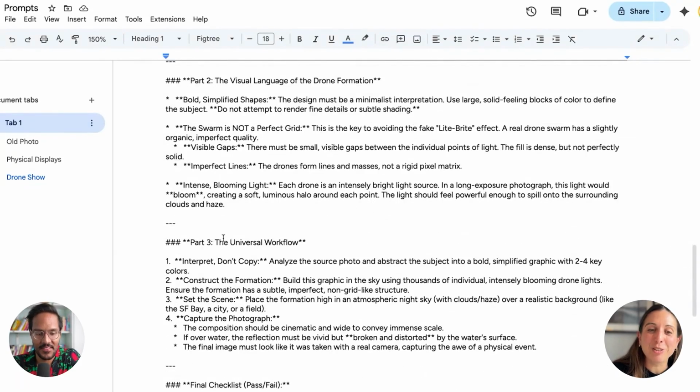We have the universal workflow. This was the part I had a lot of time iterating on, which didn't quite nail it in the Gemini app, you'll notice, but like interpret, don't copy. It was really difficult to say, don't literally just take this image and put it in a sky with some drones on top of it, reimagine what it is.